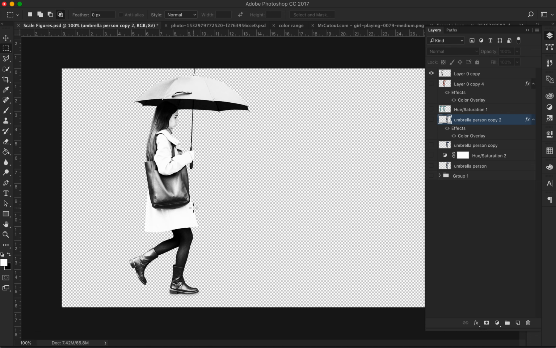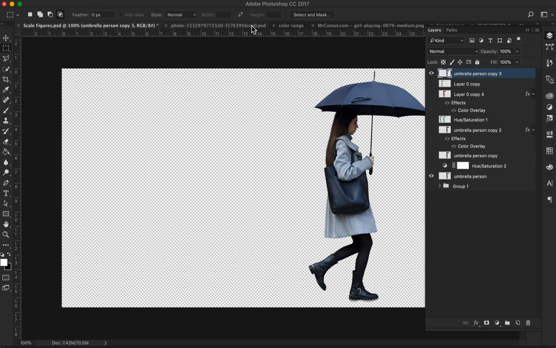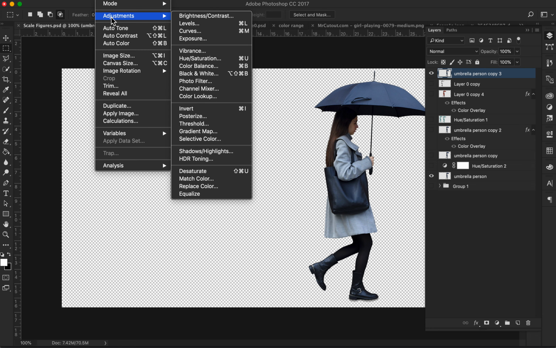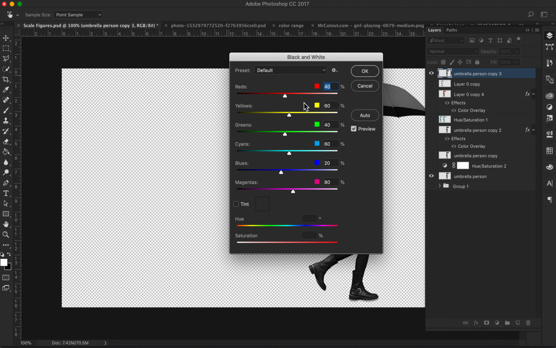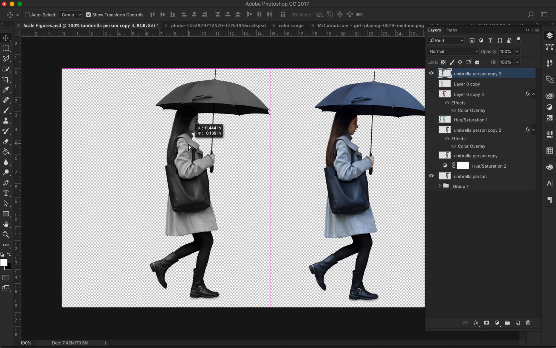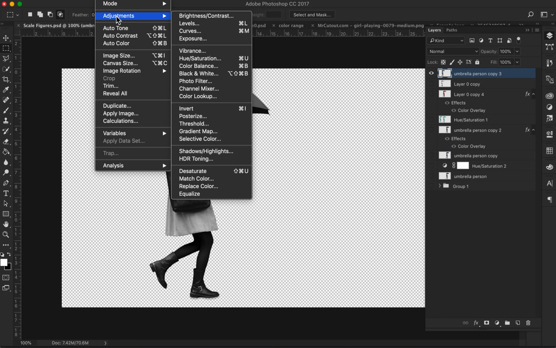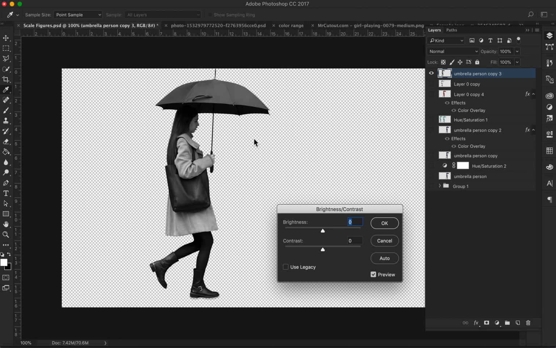The other thing you might consider doing is just making high contrast black and white scale figures. That's a nice look that you can do. So to do that, I'm just going to duplicate my umbrella person again to show you. And then with the layer selected, I'm going to go to Image, Adjustments. I'm going to turn it black and white first. Hit OK. Use the Select tool and move her over so we can see. And then I'm going to go Image, Adjustments, and then Brightness/Contrast.